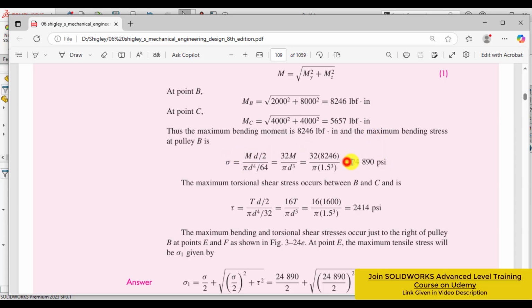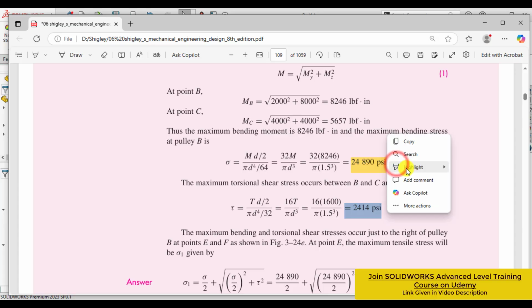And other things that you have to calculate, that was the maximum bending stress, that is 24,890 psi by Shigley. The maximum bending moment is this, as we see in the graph, and the maximum bending stress at pulley B is this. Similarly, another parameter, that is maximum torsional shear stress that occurs between B and C, and its value is 2414 psi. So we will compare these both values, this one as well as this one.